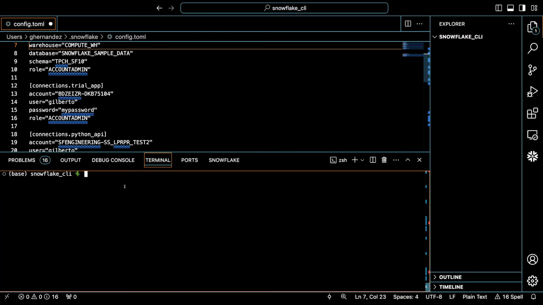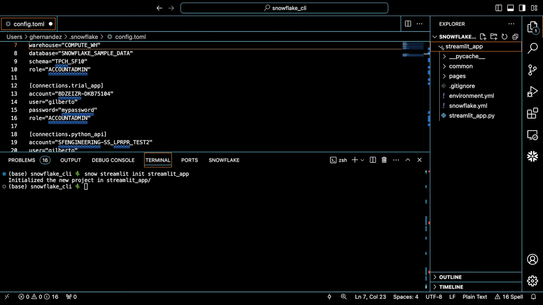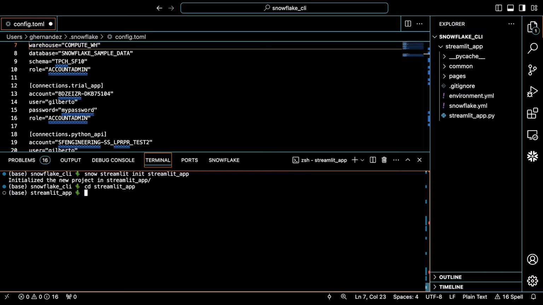All right, so to initialize a Streamlit and Snowflake project, you can run the snow streamlit init command, and you'll need to pass in the name of your project. So I'll go ahead and type in streamlit_app. And you'll see that this has created a new project for me. And here's a folder that contains the files for my application. So the next thing you'll want to do is navigate to the folder that we just created.